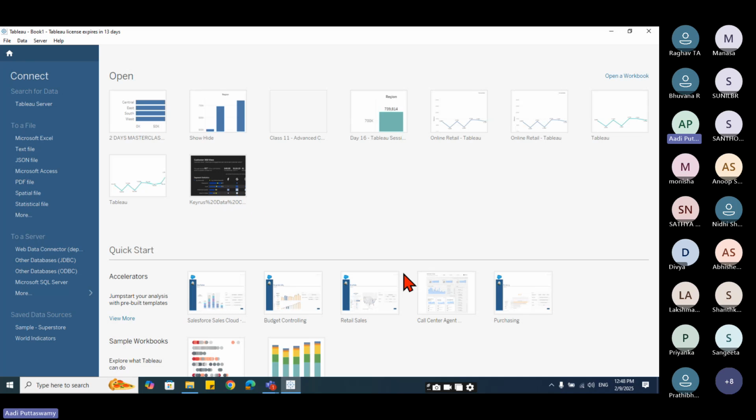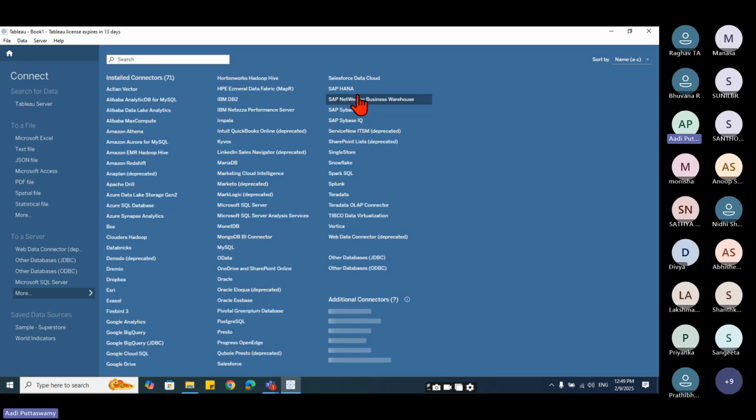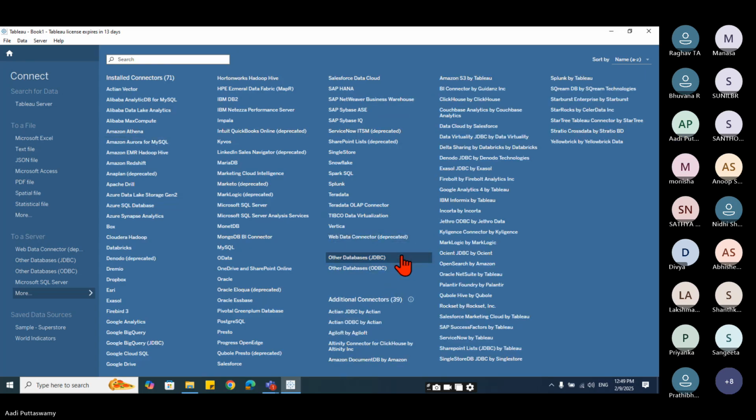Now, external data source means it can be Excel, text file, JSON file, Access, PDF. Yesterday I listed a list of file names, right? Applications. Otherwise, they depend on servers. There are so many different servers. Since I told you, here we have so many servers to get connected to. I'll click on this. See, there are so many servers where I can go and connect.